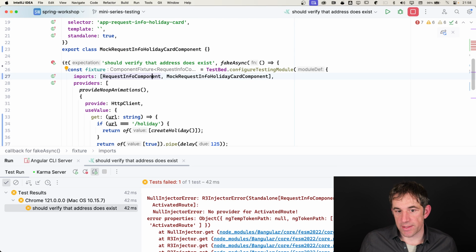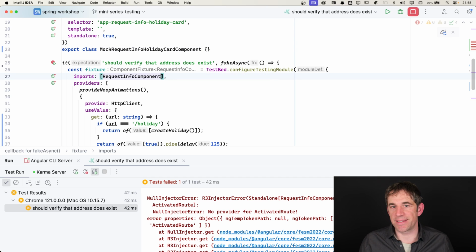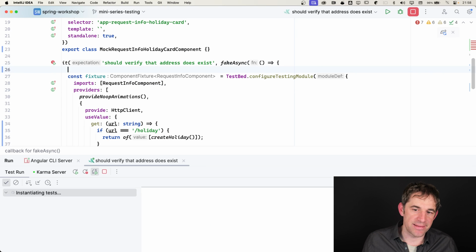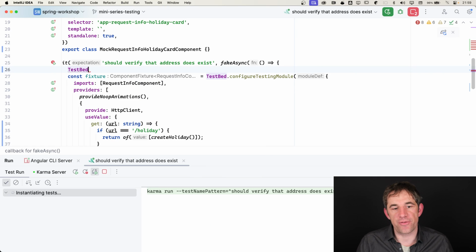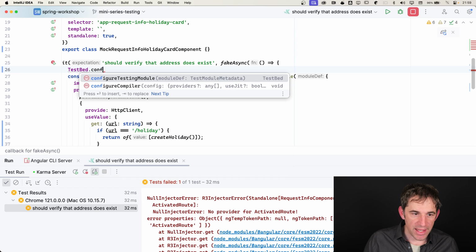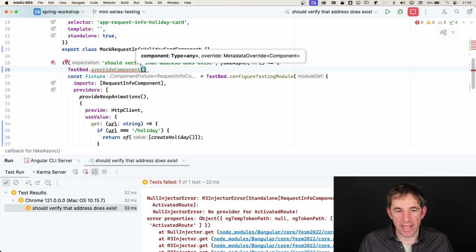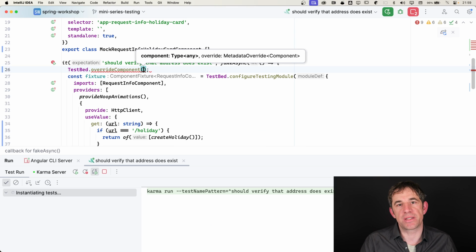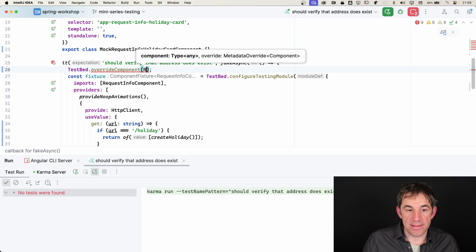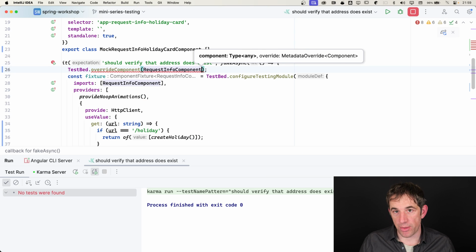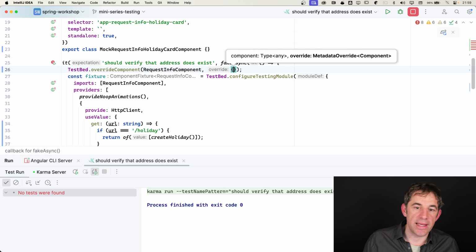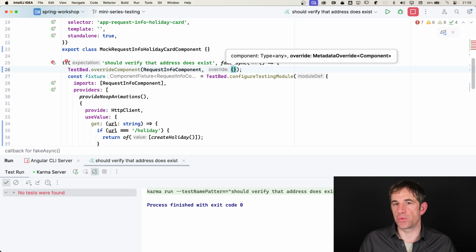There is a function that allows us to do exactly this, but it's a little bit more complicated. First of all, I can remove this, because it didn't have any effect. Then I say, okay, we have here my TestBed, and I say not configureTestingModule, but overrideComponent. So I can override the decorator of a particular component. And I'm going for the request info component, obviously.